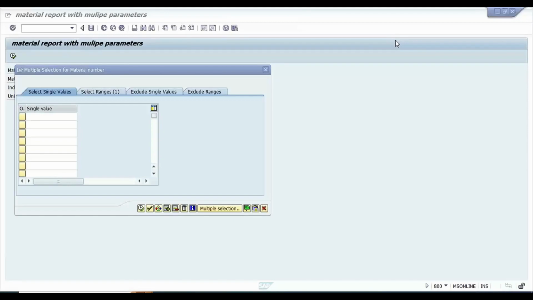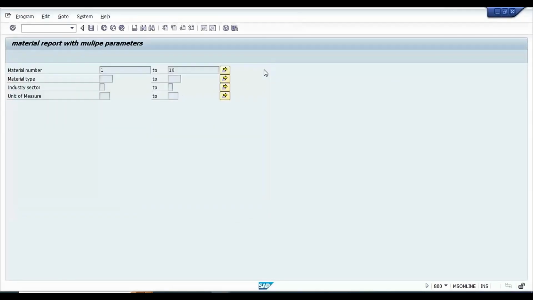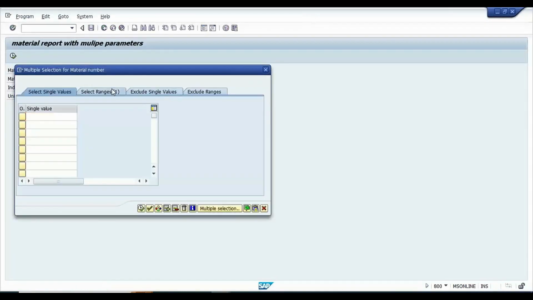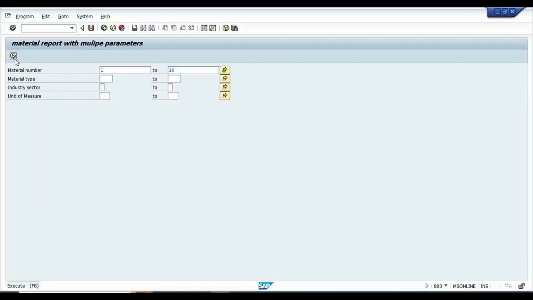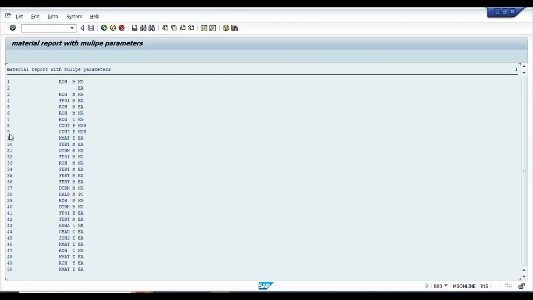Now I'm going to expand this one, and then I'm going to this tab, and I'm saying show me 30 to 50. So what I want is all the records from 1 to 10, and at the same time all the records from 30 to 50. Execute this. So I'll get all the records from 1 to 10 followed by 30 to 50.